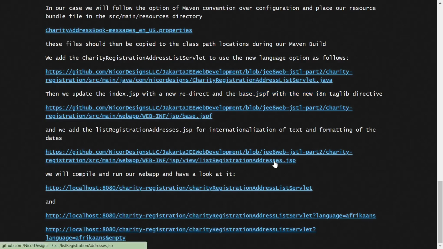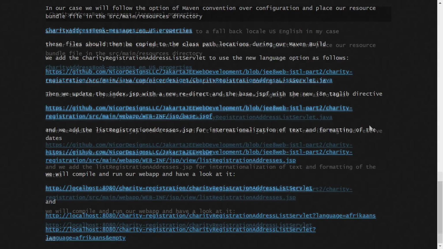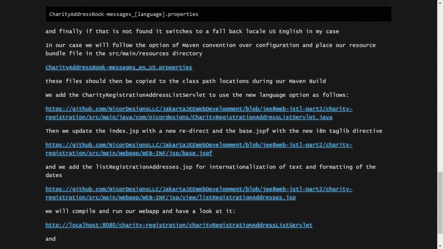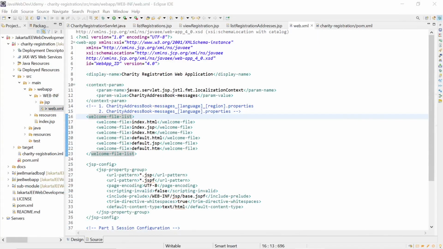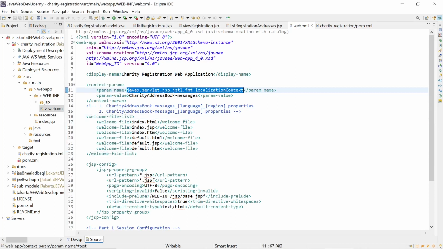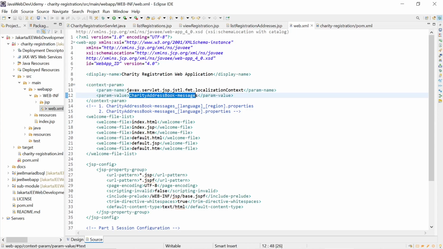We also add a new JSP to list the registered addresses. And now it's time to go over to Eclipse and look at our example. So first we'll look at the web.xml, and we include a localized context, and we specify the name of our localized message bundle as charity address book messages.